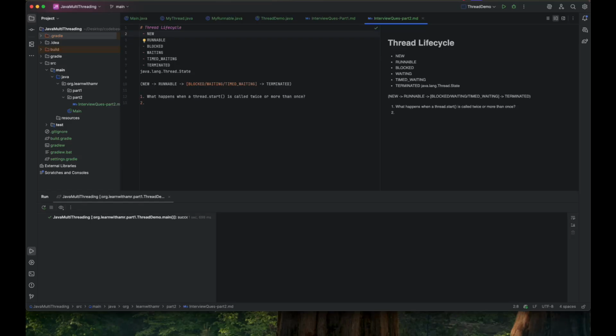So new state means the thread is created, but it is not started, which means when you write the code, it would be in this state. Similarly, runnable. So runnable means the thread is ready to run. It is running or it is ready to run.